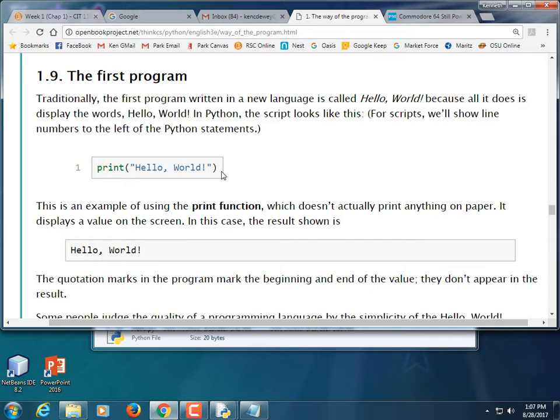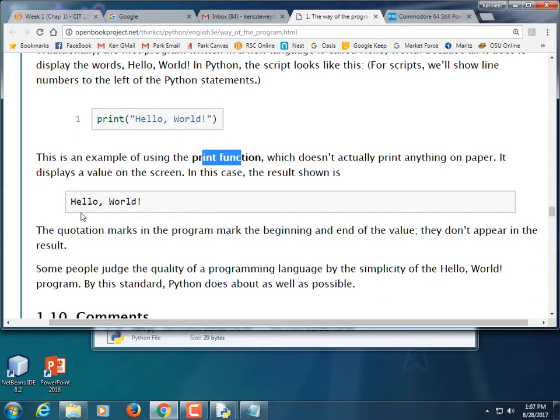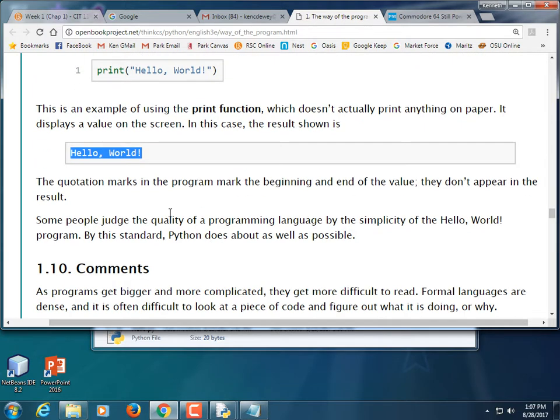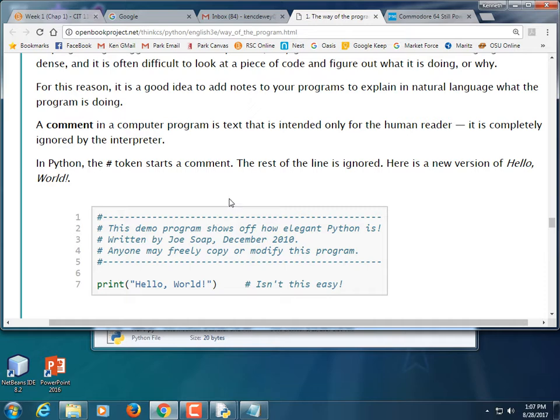So it says here we use the print function, which actually doesn't do anything, okay? But you need to put hello world in the middle of it. Really, the program doesn't do much other than print hello world. The quotation marks at the beginning and the end don't appear in the results because it prints whatever's between them. Okay, and here's a little bit more about comments.